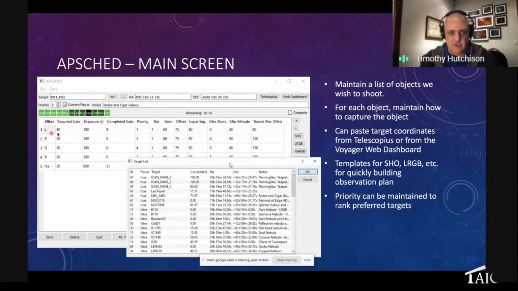So don't shoot the L filter unless I'm 90 degrees away from the moon. The moon is half full or less. The object is above 40 degrees and I'm within 90 minutes of transit. So I define all these rules for each filter, for each target that I have out there.